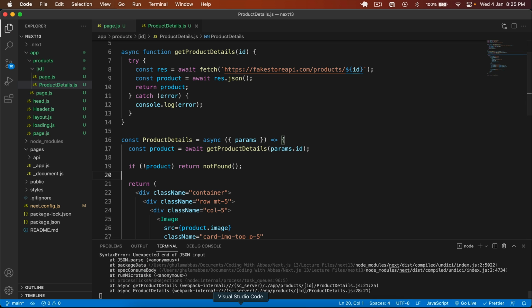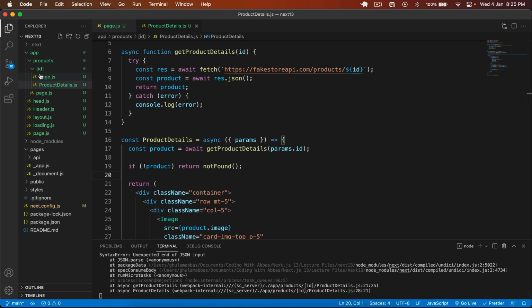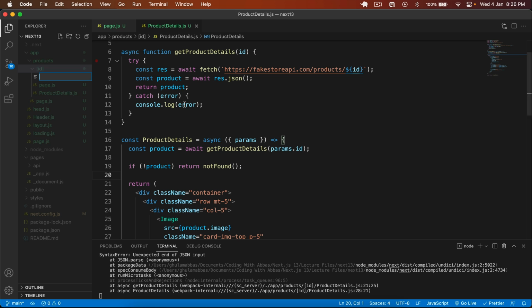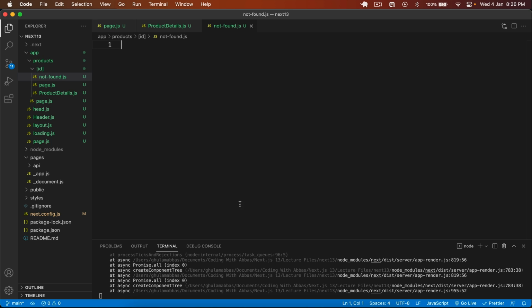If I simply save it, and now if I go back, you can see that we get here our 404 page, which is the default page by Next.js. You can also override this, and to override that I go to the id folder and create a new file that is not-found.js. In that I can write all the UI. If you want to display some image, some text, you can write that here.